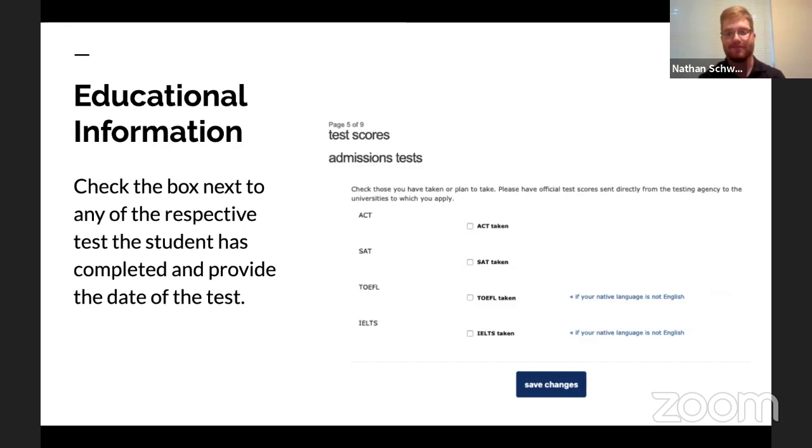So if you do need help sending your scores, you can go ahead and ask either Aaron or myself, whichever one of us is your advisor, and we'll help you figure out how to send your scores, okay?